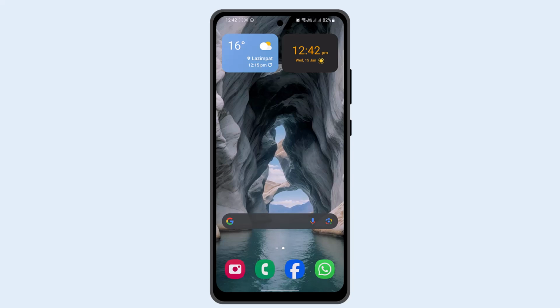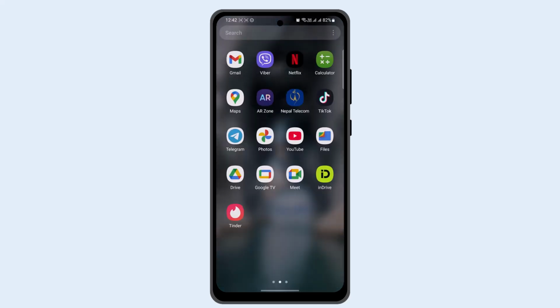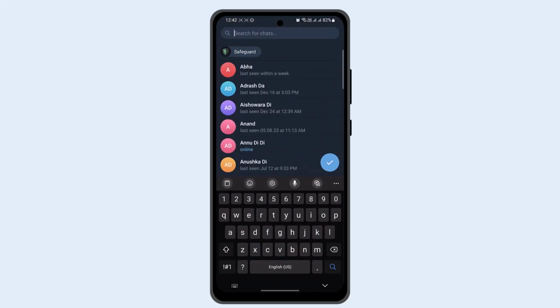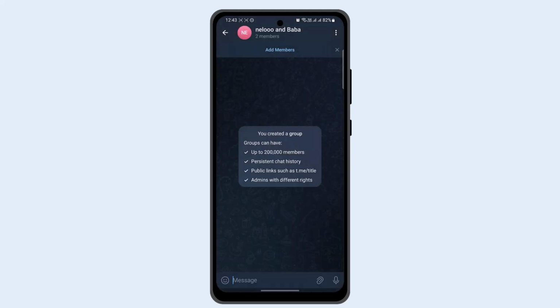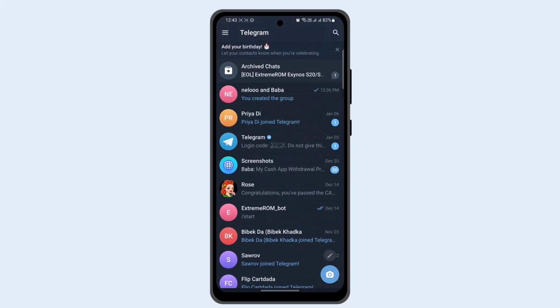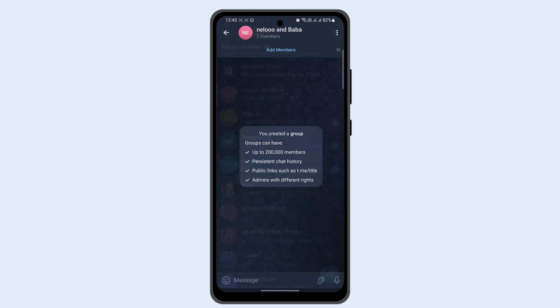In this video, I'll let you guys know the ways to set up safeguard on Telegram. To do it, first things first, open up or log into your Telegram account. After you're logged into your account, go ahead and open up the chat or the channel.